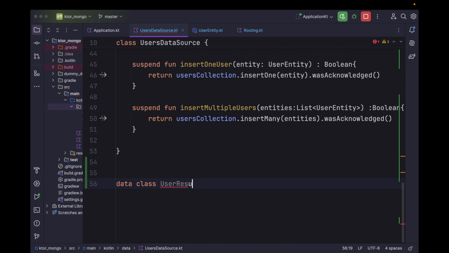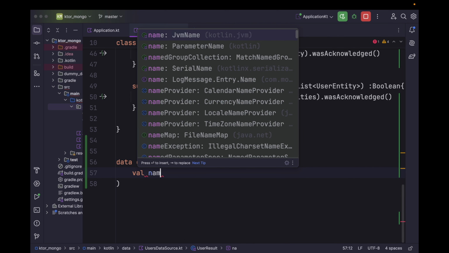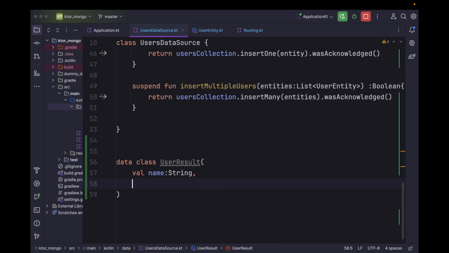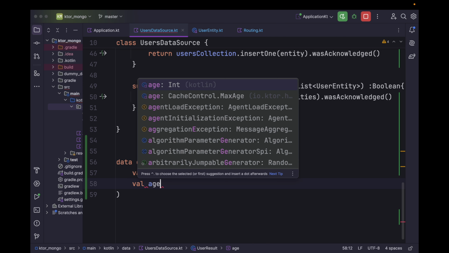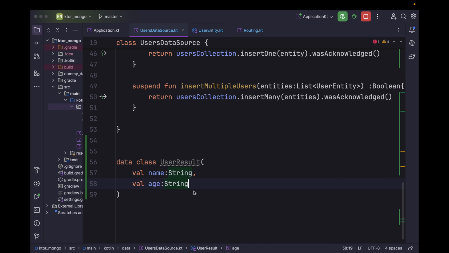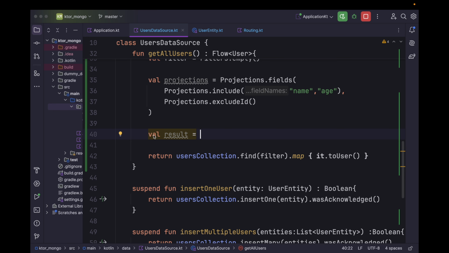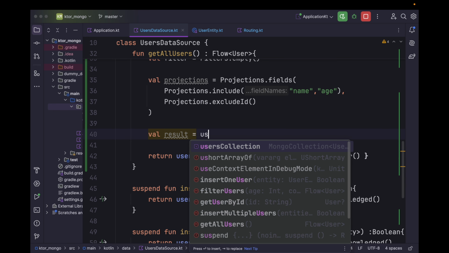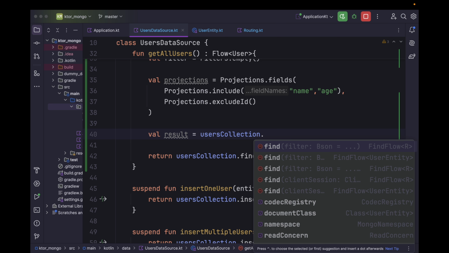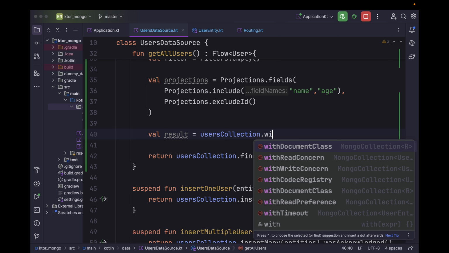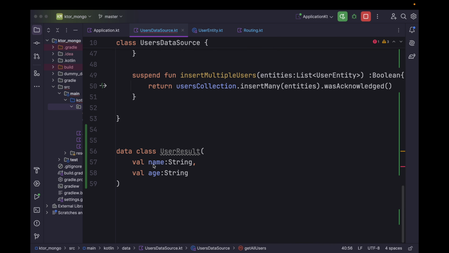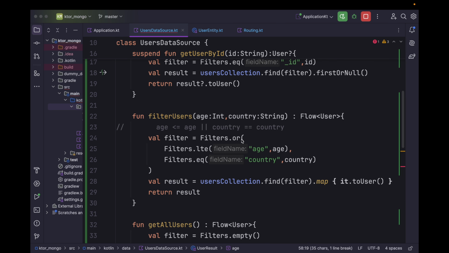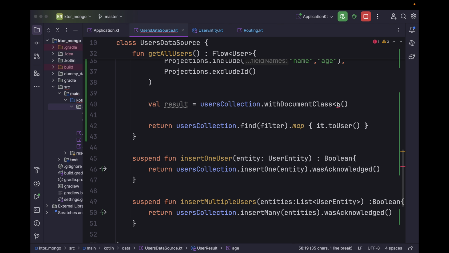User result. Now in this new document we only want to have name and the age. So we'll say name and age. Now we can say val result equals users collection dot. Now we need to use the with document class and pass this user result since it has only the fields that we want. So we can pass it over here, user result.